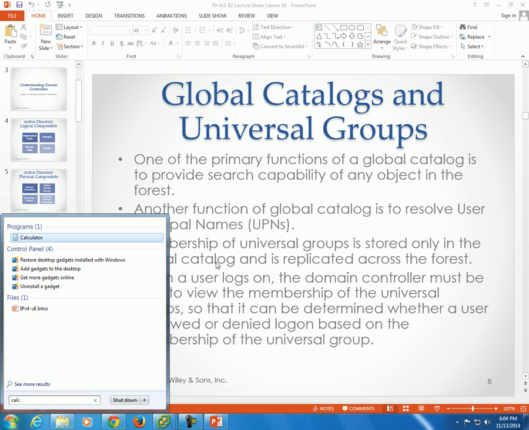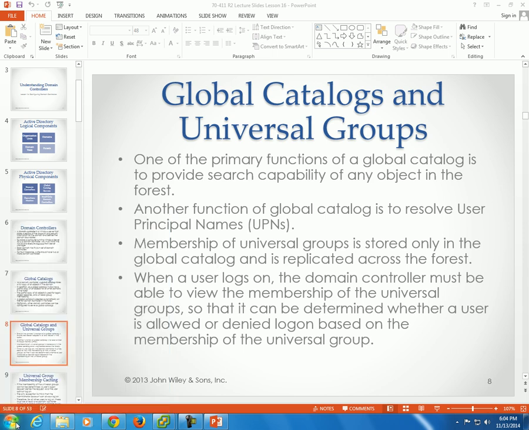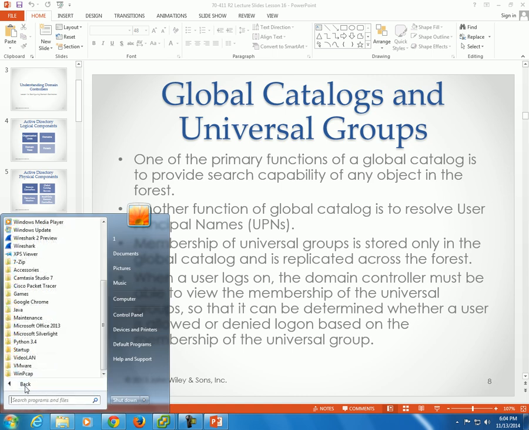Does anyone know where calculator is stored in the tree listing? I think it's under accessories. Is it accessories? So All Programs.